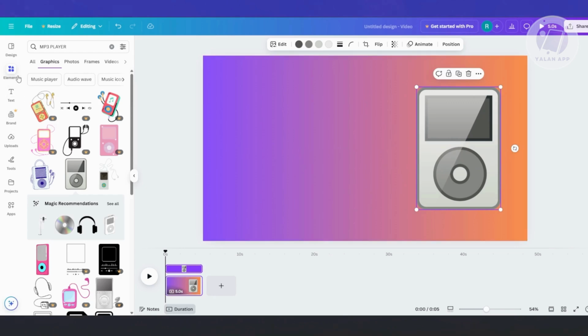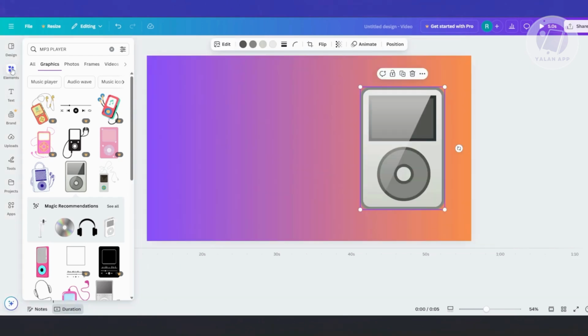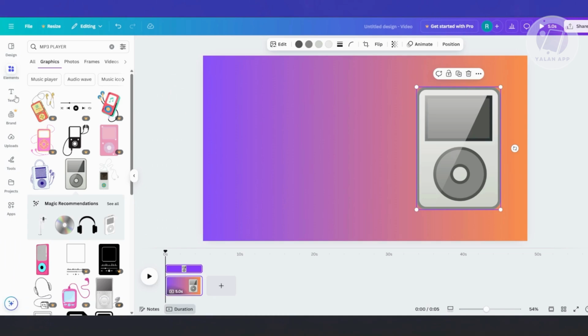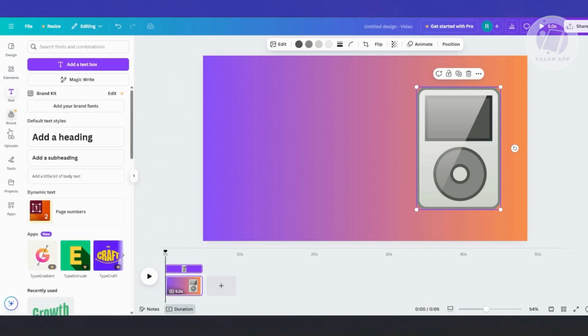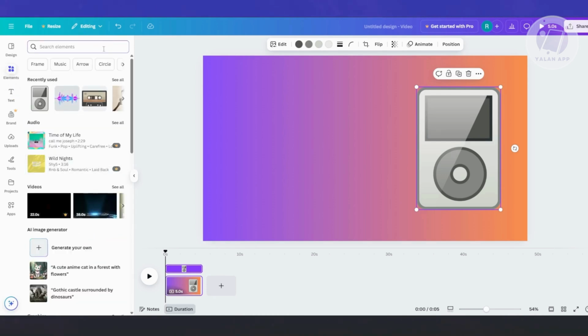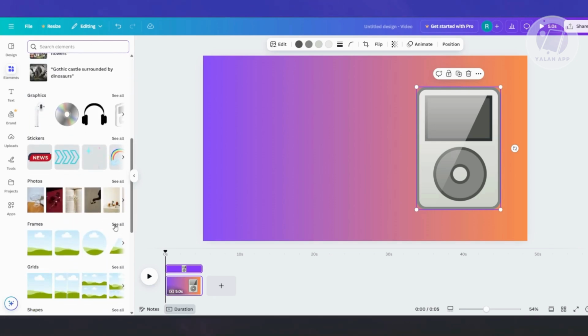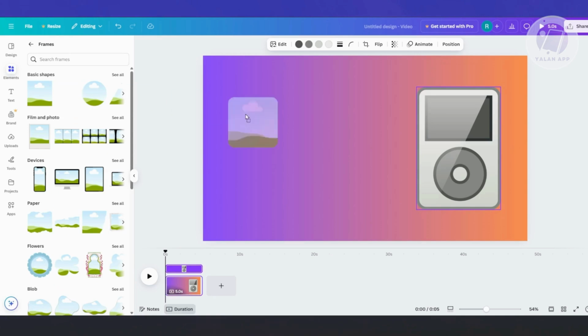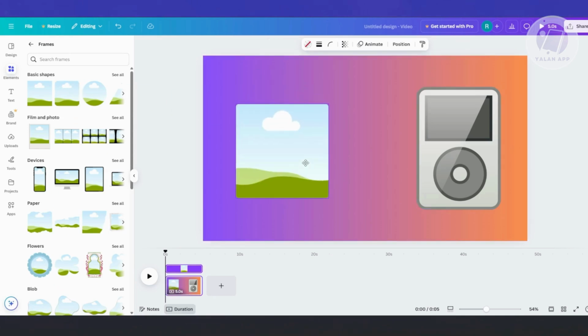And maybe you want to add a template here for our photo. For example, you want to show which song is playing right now. So you go to your left side here. Let's go to elements. Click on the X button, top right. And from here, we maybe want to add frames. Click on see all. Maybe I want to add this frame here for easy access.